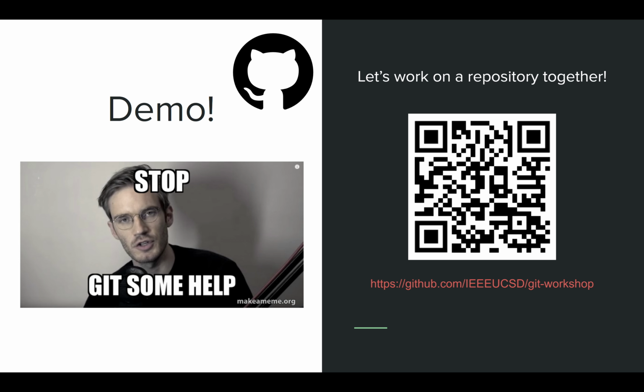You can scan the QR code, but if you want to open it on your laptops, then it's just github.com/IEEE/git-workshop. I'll give you guys some time to open this.